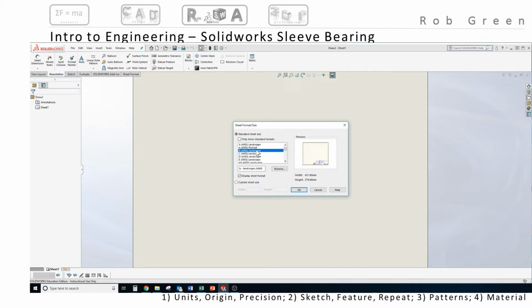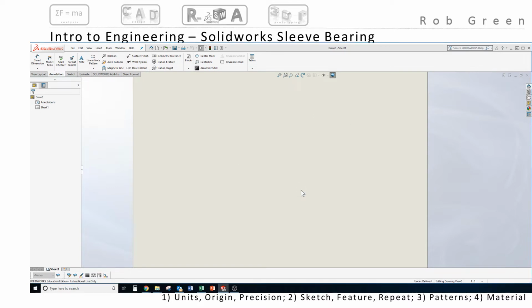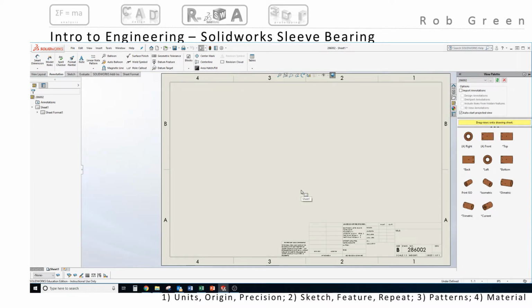So we are going to choose a B-size landscape drawing title block. And B-size simply means that it's 2 times bigger than a normal sheet of paper. So this B-size is 11 inches tall, but it's 17 inches wide, or 2 times the width of an 8.5 by 11 sheet of paper.